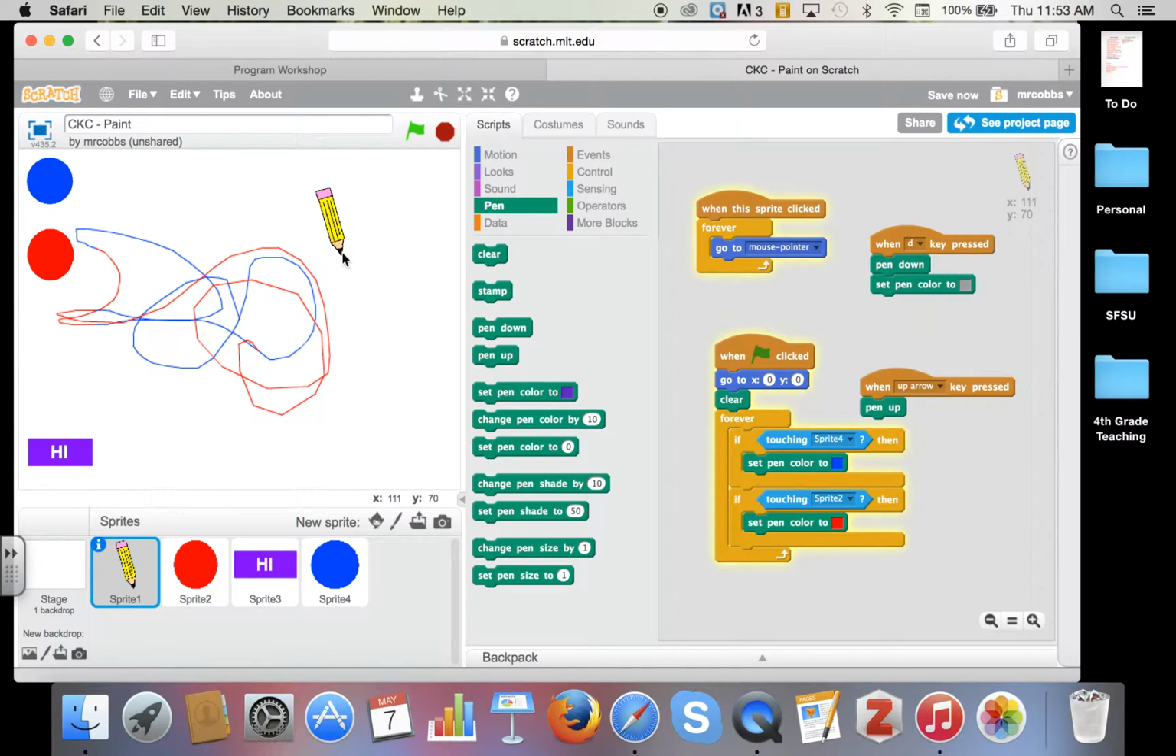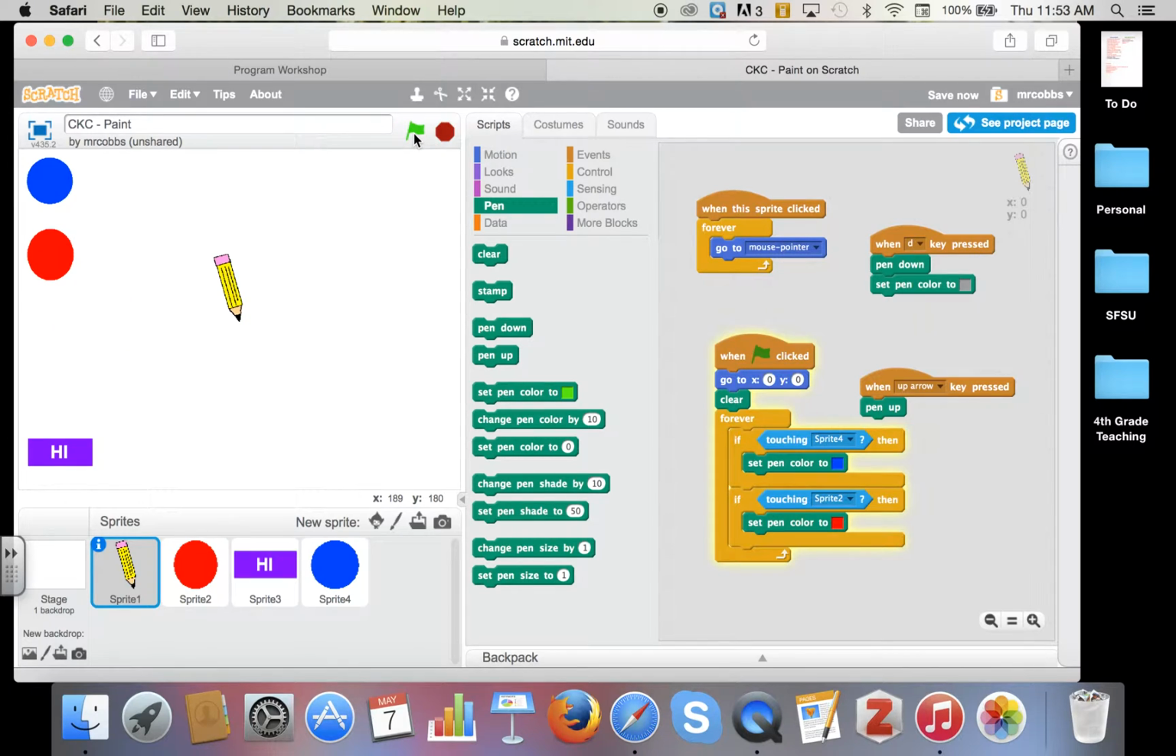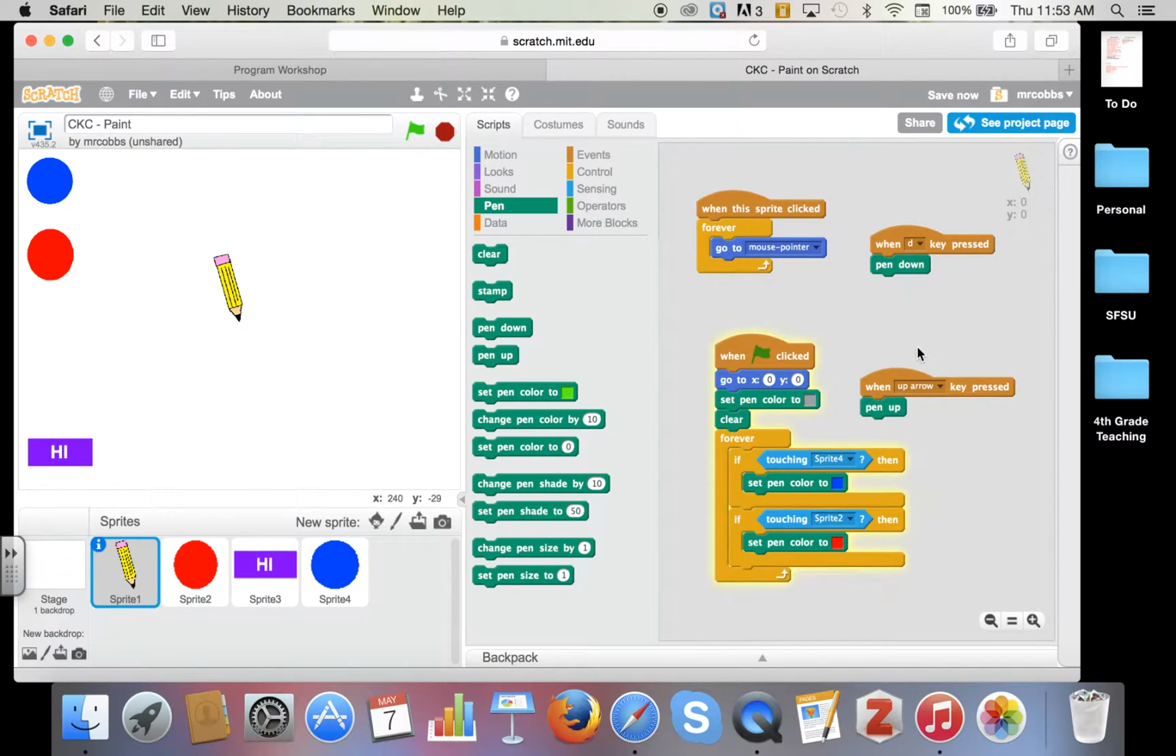Well, whenever I push D, it goes to the gray color. And then it goes to blue and then red. I guess I could push D again and make it go back to gray. But I want to make it so it's gray every time when I first start. So I'm going to just move this guy where it says set pen color to gray. I'm just going to put that right here. Alright, perfect.